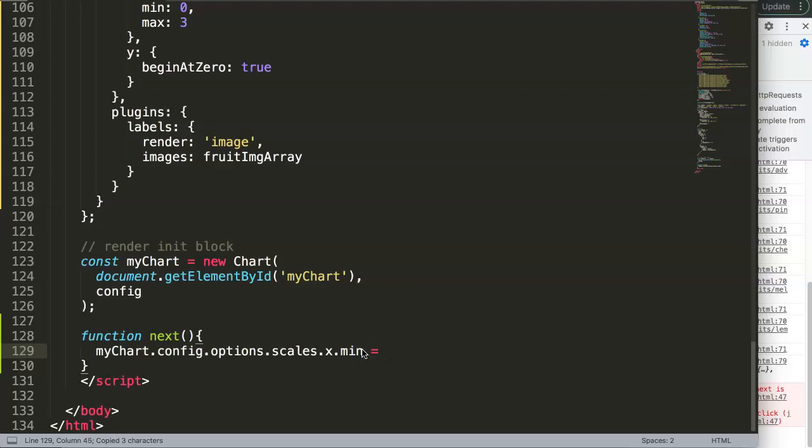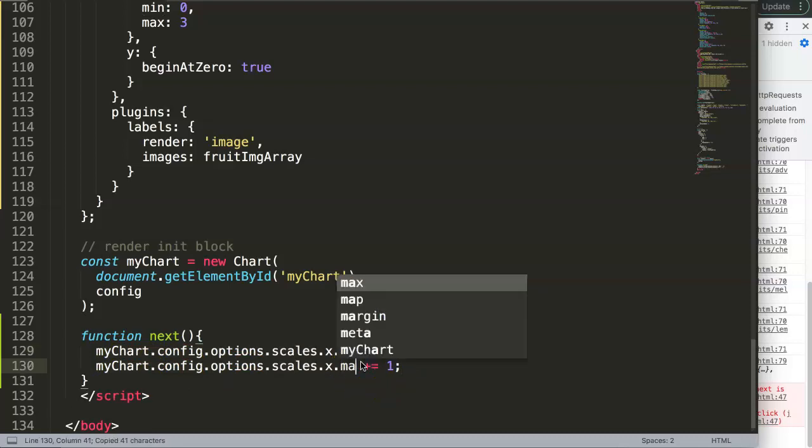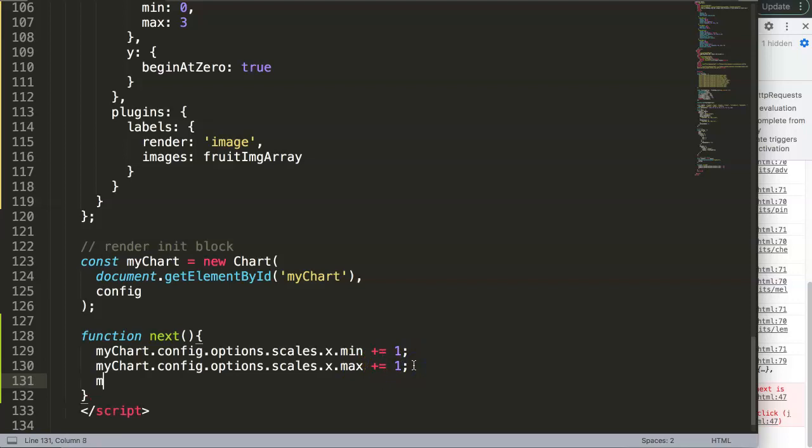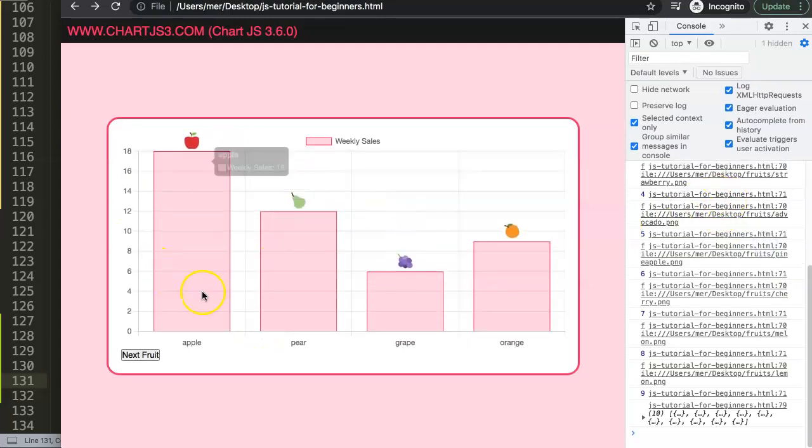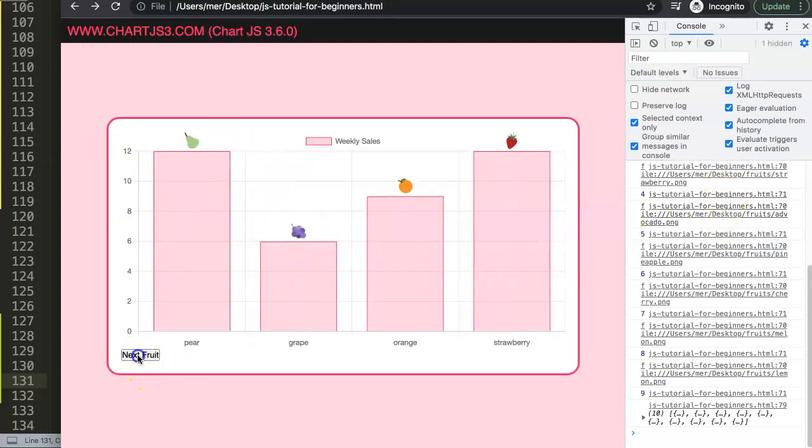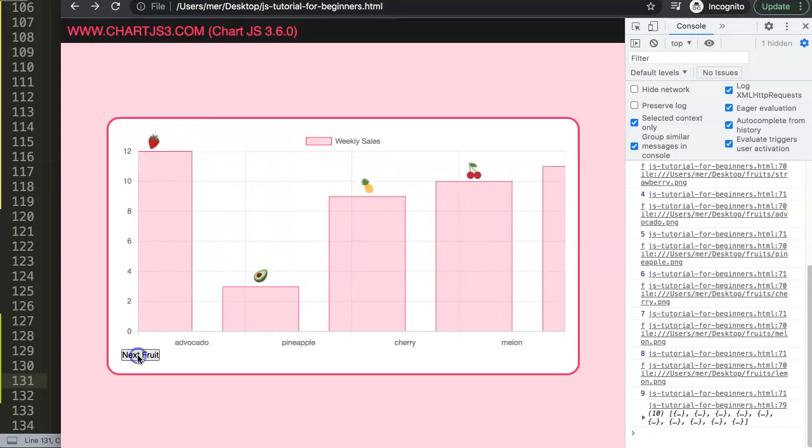Then we say min. We just say here instead of min equals, we say just +1. So it will just add 1 every time we press on it. So we do exactly the same for the max. Exactly the same methodology. We do this max +1. And then what we do, of course, here is my chart.update. Save that. Refresh. So now we have that, and if we say next fruit, as you can see here now, it starts to move nicely.